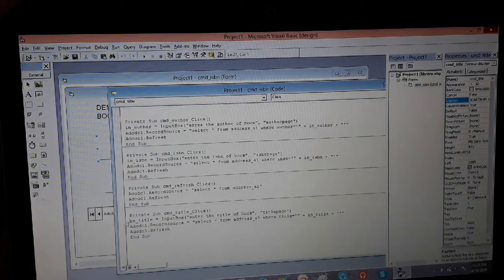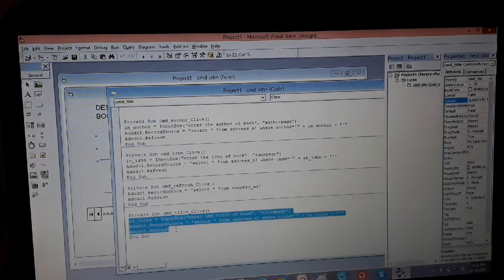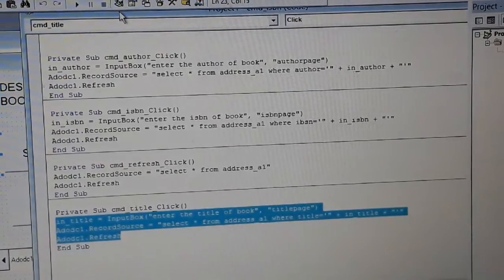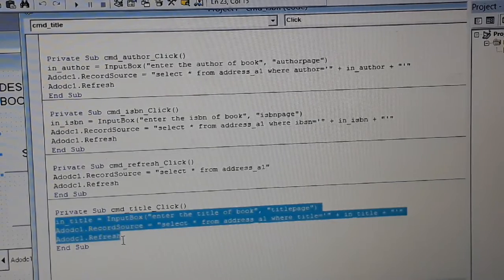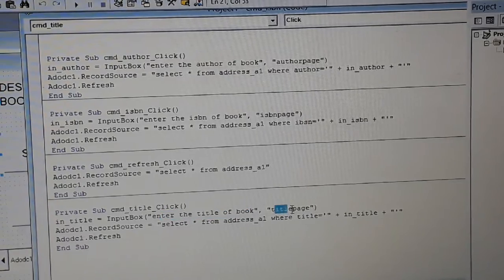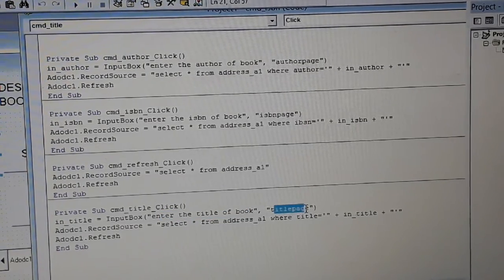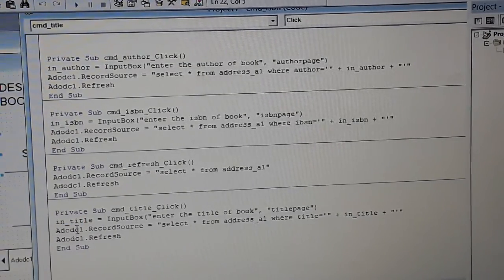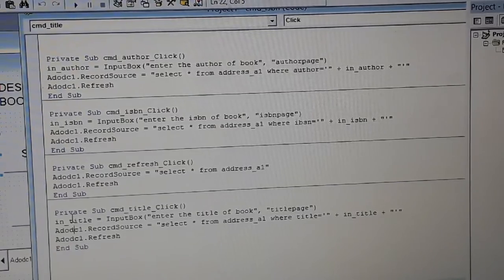The procedure for title is: I've taken a variable called inTitle. For this inTitle, I'm taking an input using an input box, which says enter the title of the book, and I am giving the title of that input box as title page. So whatever input is given by the user will now be in the variable inTitle. I now need to match inTitle with the title present in the backend database.